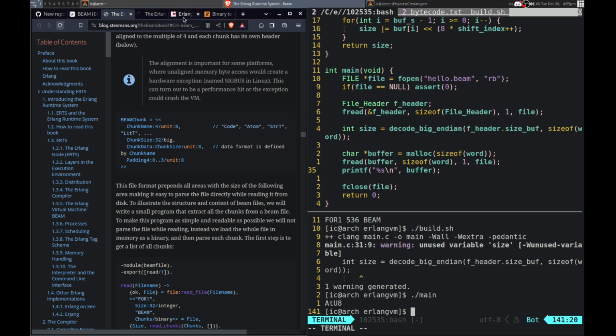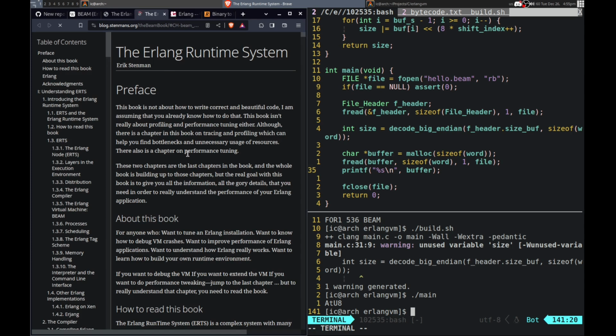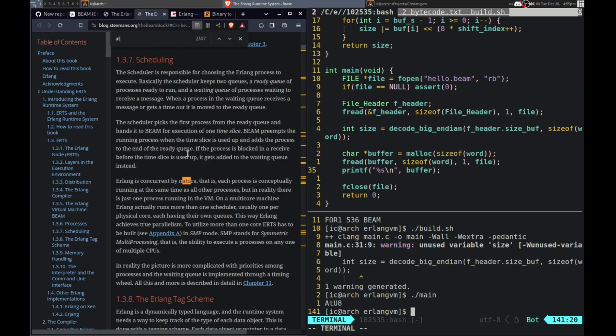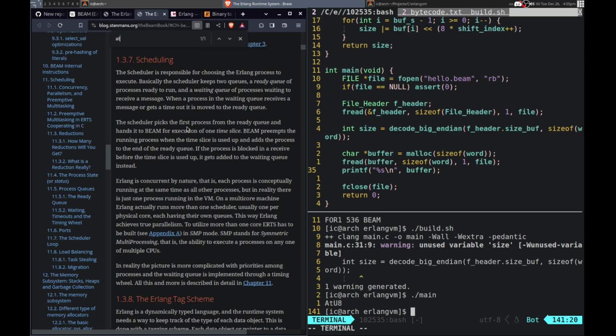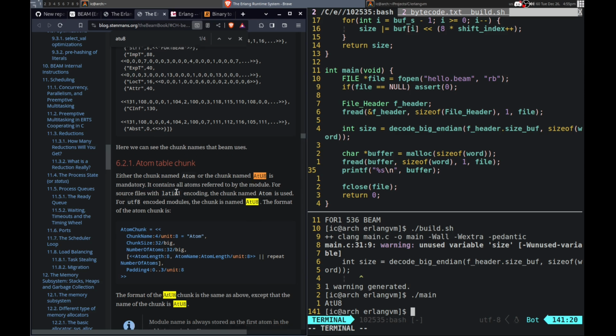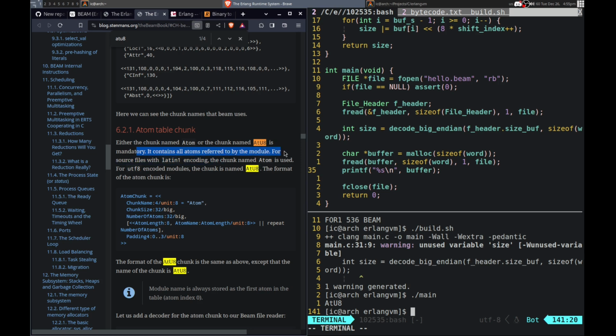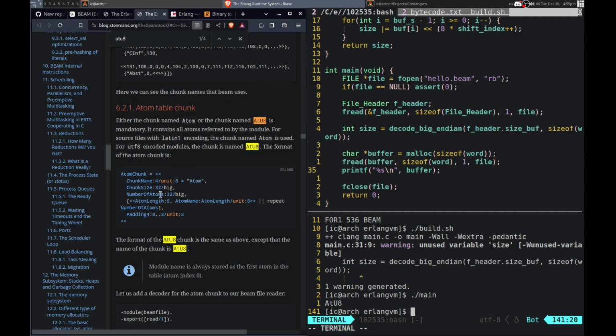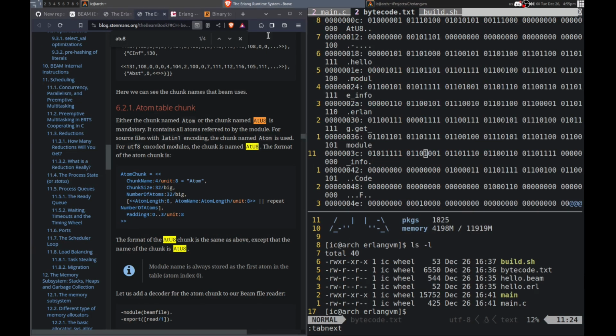So let me take a look at what that is, if I can search for it in here. AtU8. So what is that? Okay, it is mandatory. Alright, so either Atom or AtU8. It contains all atoms referred to by the module for source files. The chunk named Atom is used for Latin-1 encoded modules, and the chunk named AtU8 for UTF-8. Okay. So that's what it looks like, actually. Alright, yeah, so that is just the modules in it. So we can take a look at it in here.